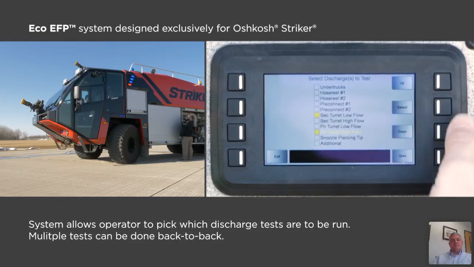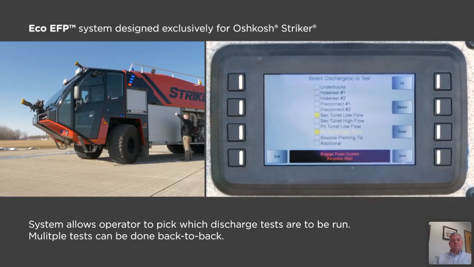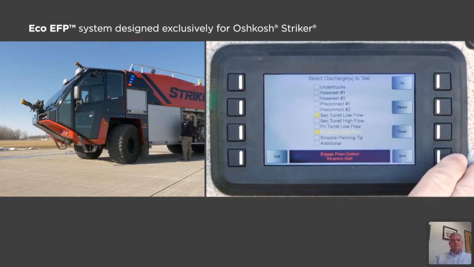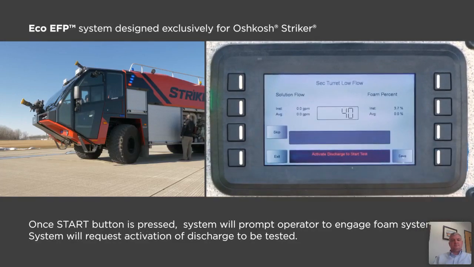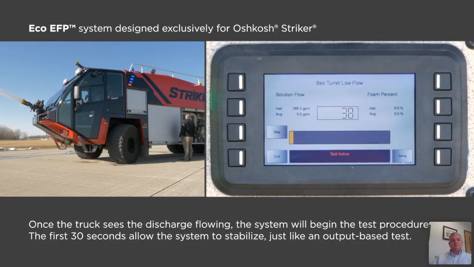We will now demonstrate a foam percentage test using 2 discharges, low flow from the bumper turret and high flow from the roof turret. Once the start button is pushed, the system will prompt the operator to engage the foam system. Next, the system will request activation of the discharge to be tested as indicated at the top of the screen. Once the truck sees the discharges flowing, the system will begin the test procedure. The timer on the screen will start the countdown for the test.